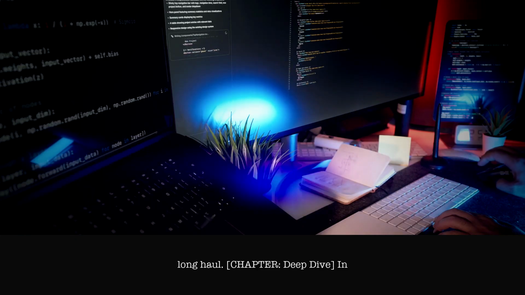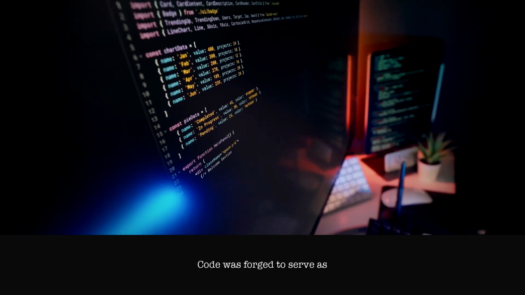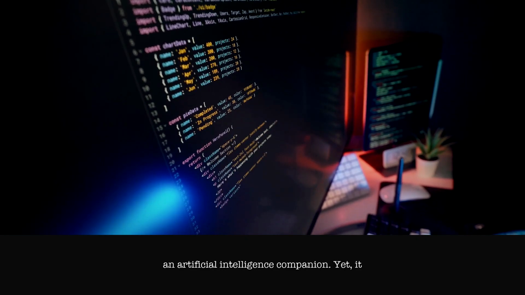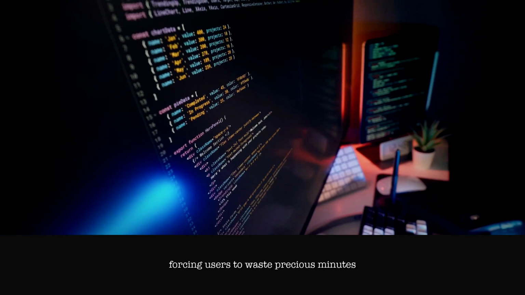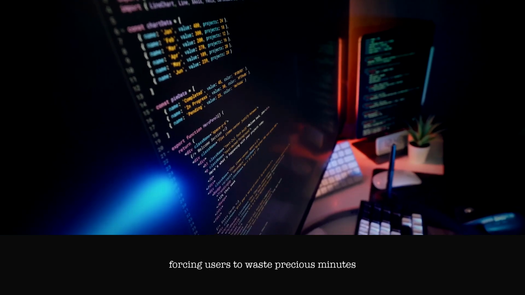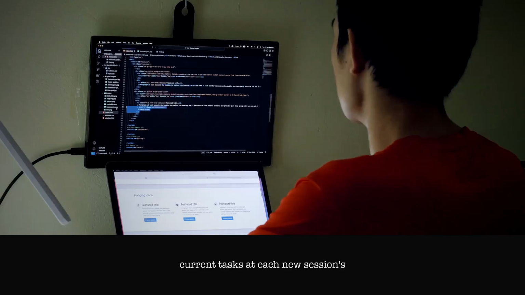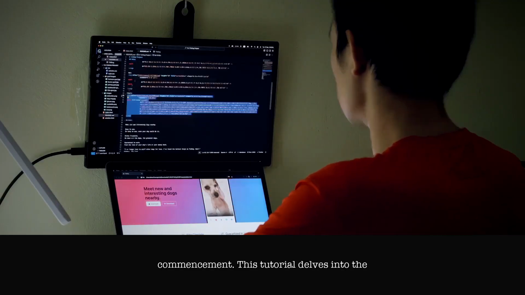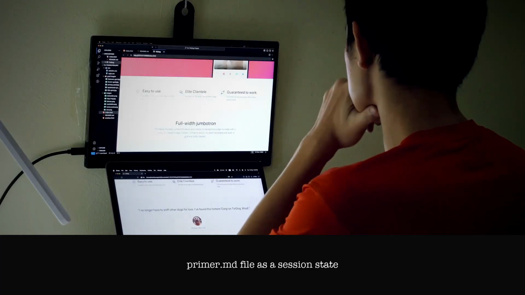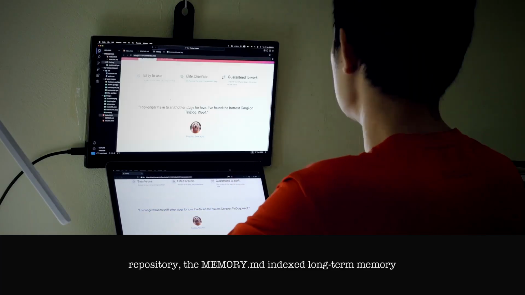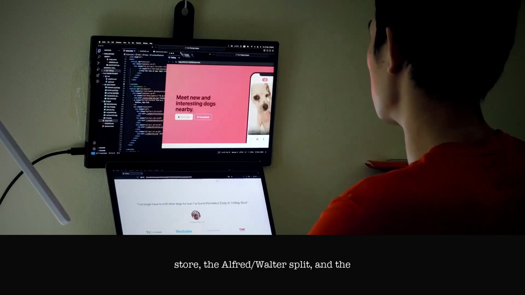Chapter: Deep Dive in the Crucible of Productivity. Claude Code was forged to serve as an artificial intelligence companion. Yet it faltered in retaining memory across sessions, forcing users to waste precious minutes re-explaining pipeline state, open blockers, and current tasks at each new session's commencement. This tutorial delves into the remedy forged from that weakness: the Primer.md file as a session state repository, the memory.md indexed long-term memory store, the Alfred/Walter split, and the pre-tool use hook that automates context loading.